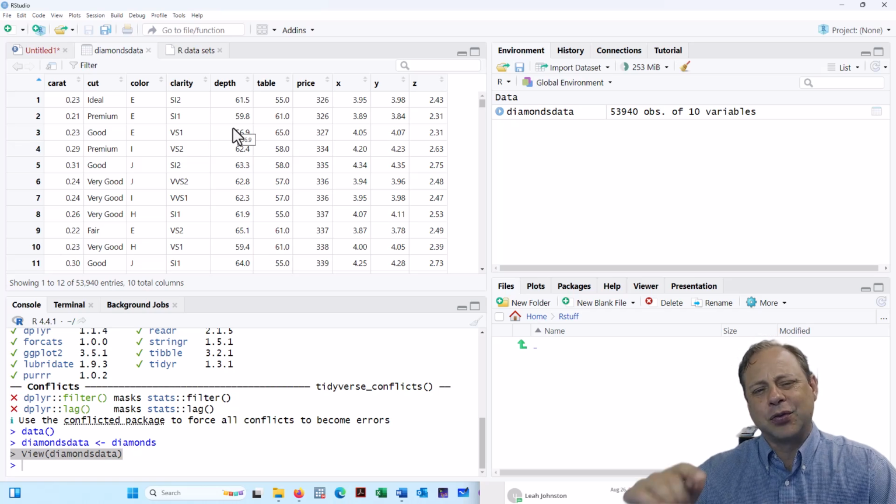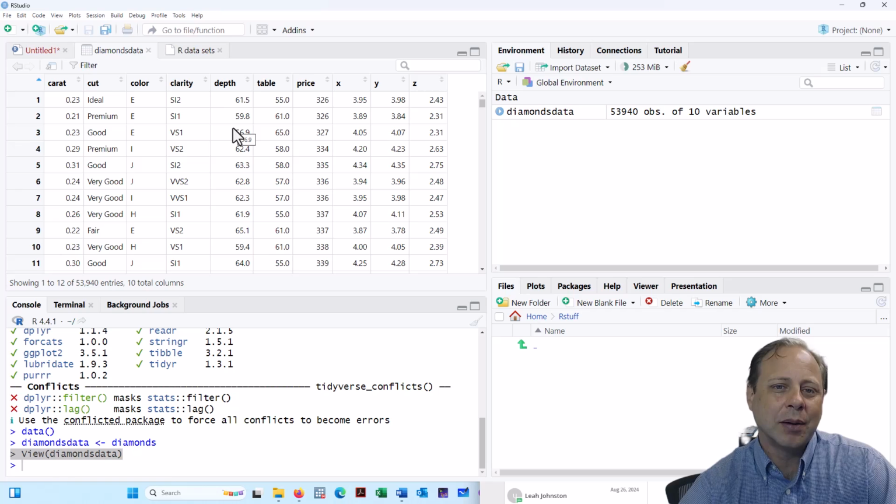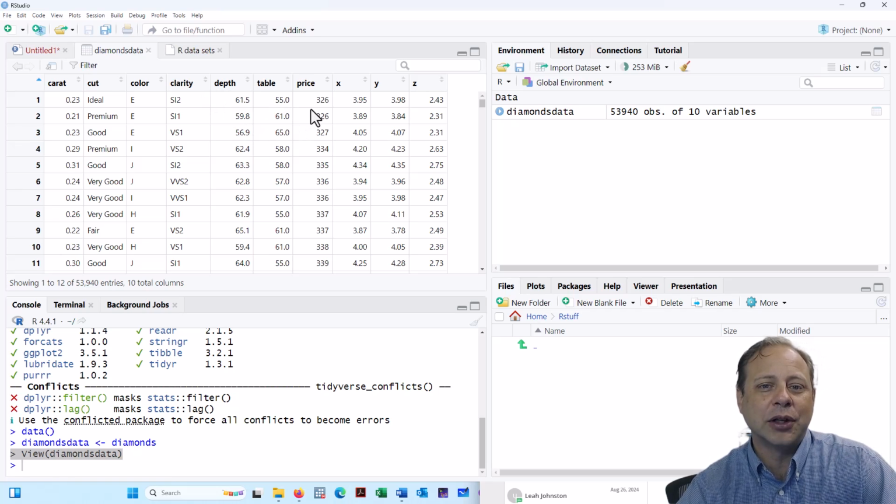Depth, I think, is from the very top to the very bottom. Actually, I don't know what depth is, so I shouldn't say. I don't know what table is. Price is in US dollars.